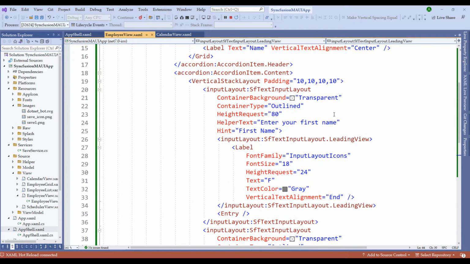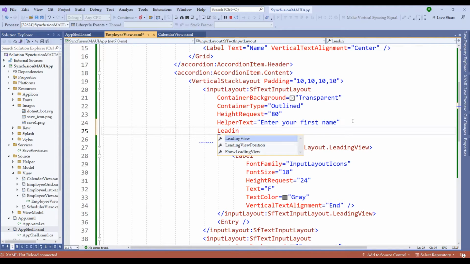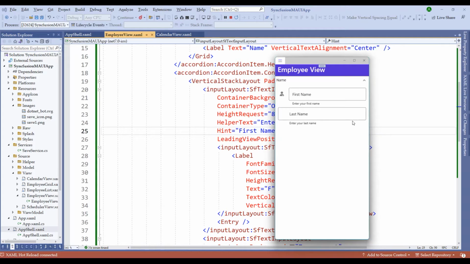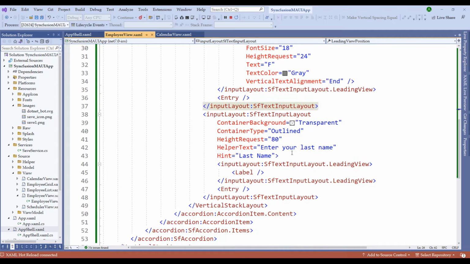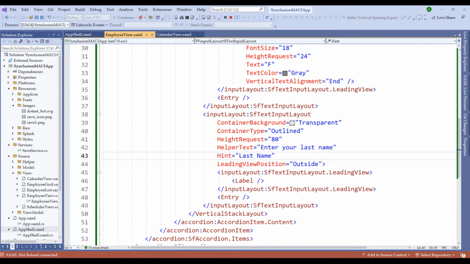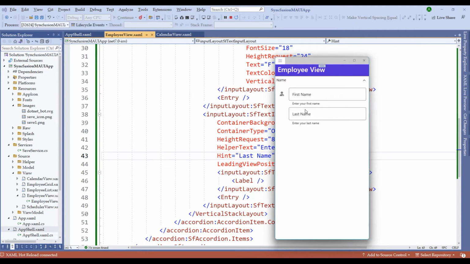We can do it with a simple property over here, and let's say after the helper text, leading view position, we have inside and outside. Let me keep it outside and save it. Notice that this is outside, and then we'll do the same thing for the second layout control. Paste it over here, switch back, and notice that they are in line.